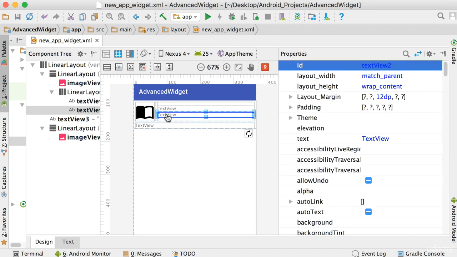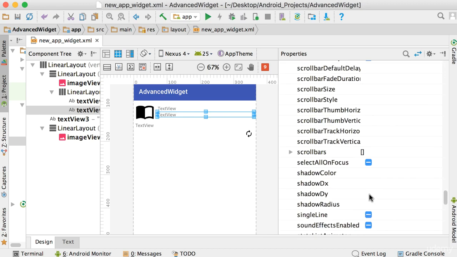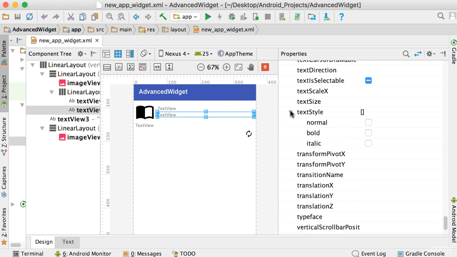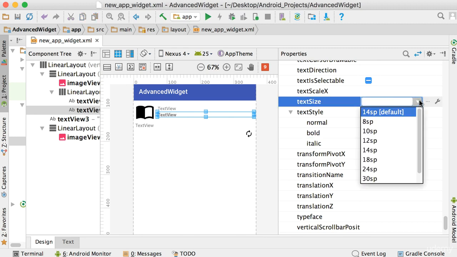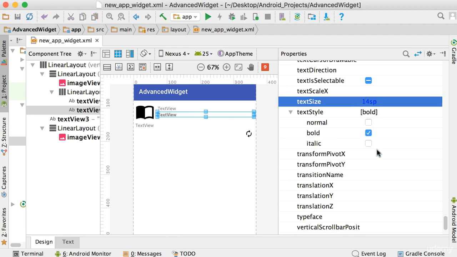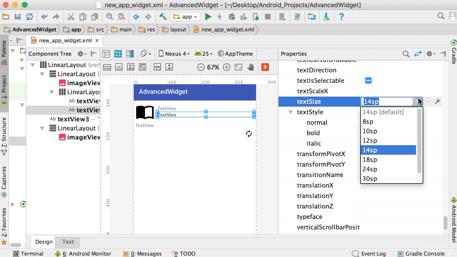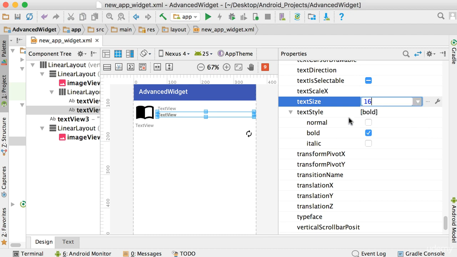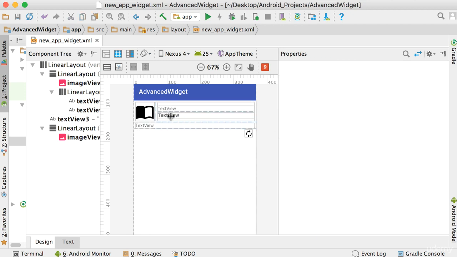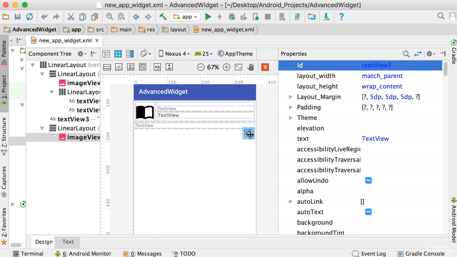So let's set the title there. That one will be the title. Let's set that one to bold. So we're going to go down and set the text style to bold. And maybe the text size could be a bit bigger. So it's currently 14. Let's make it 16, just to have it a bit bigger than the rest. So that will be the title then. That will be the description, and these will be the buttons.